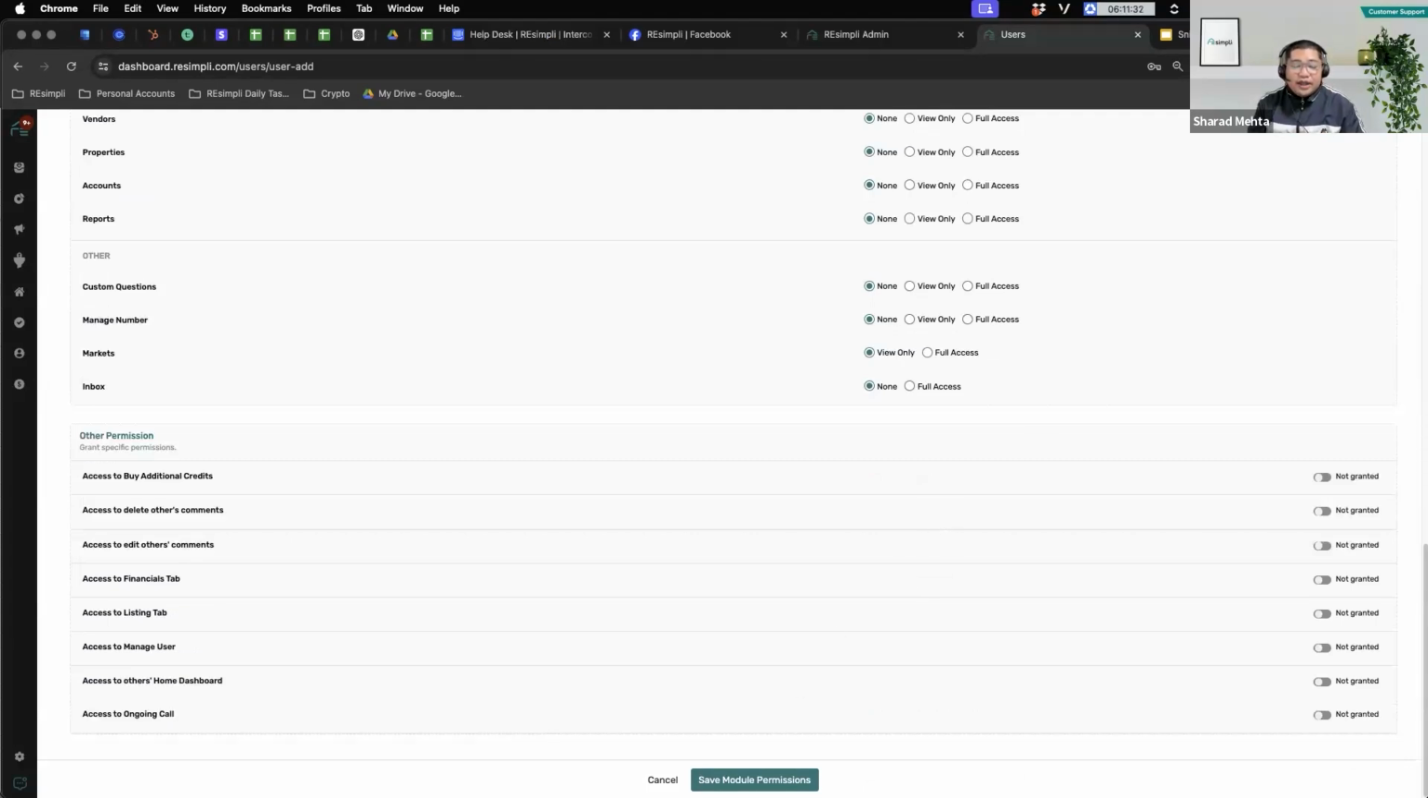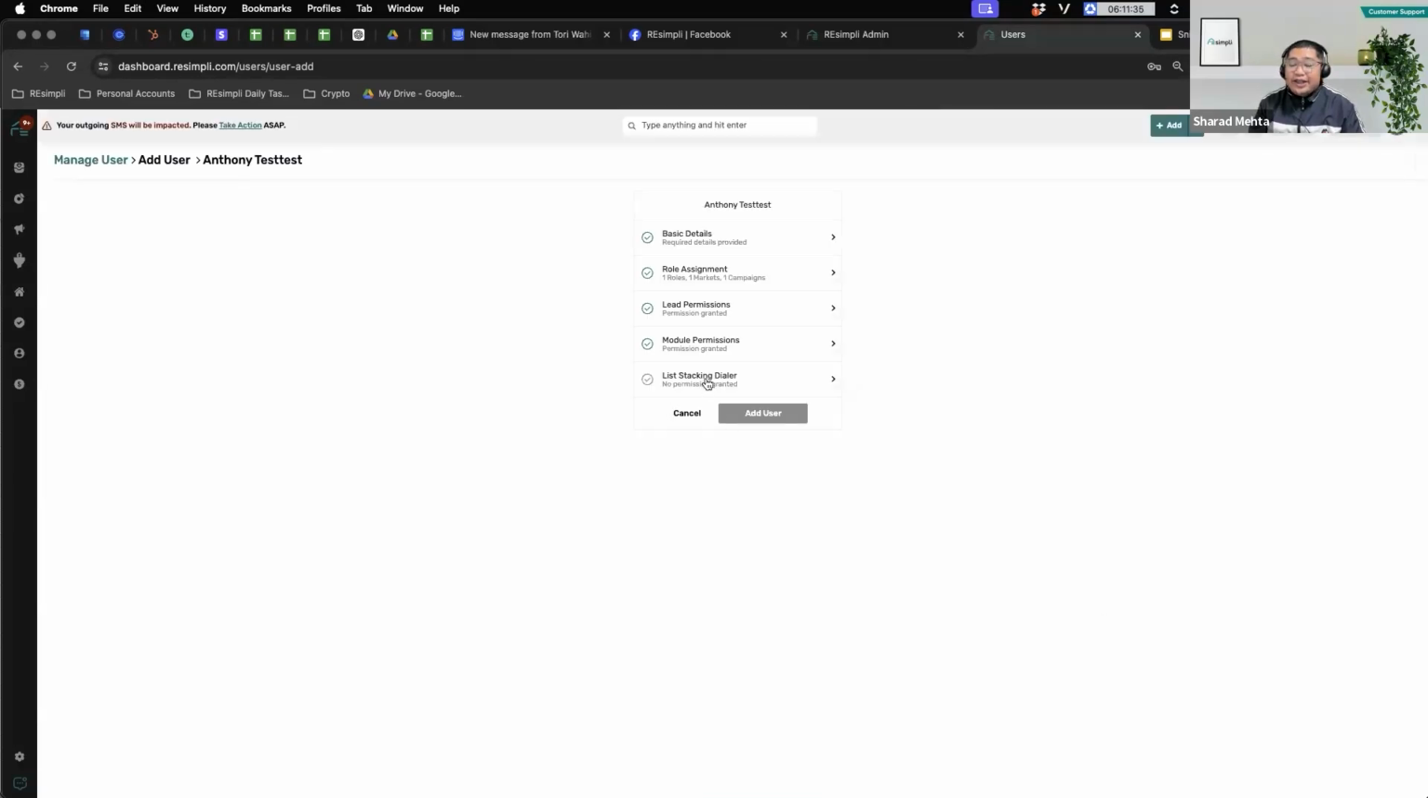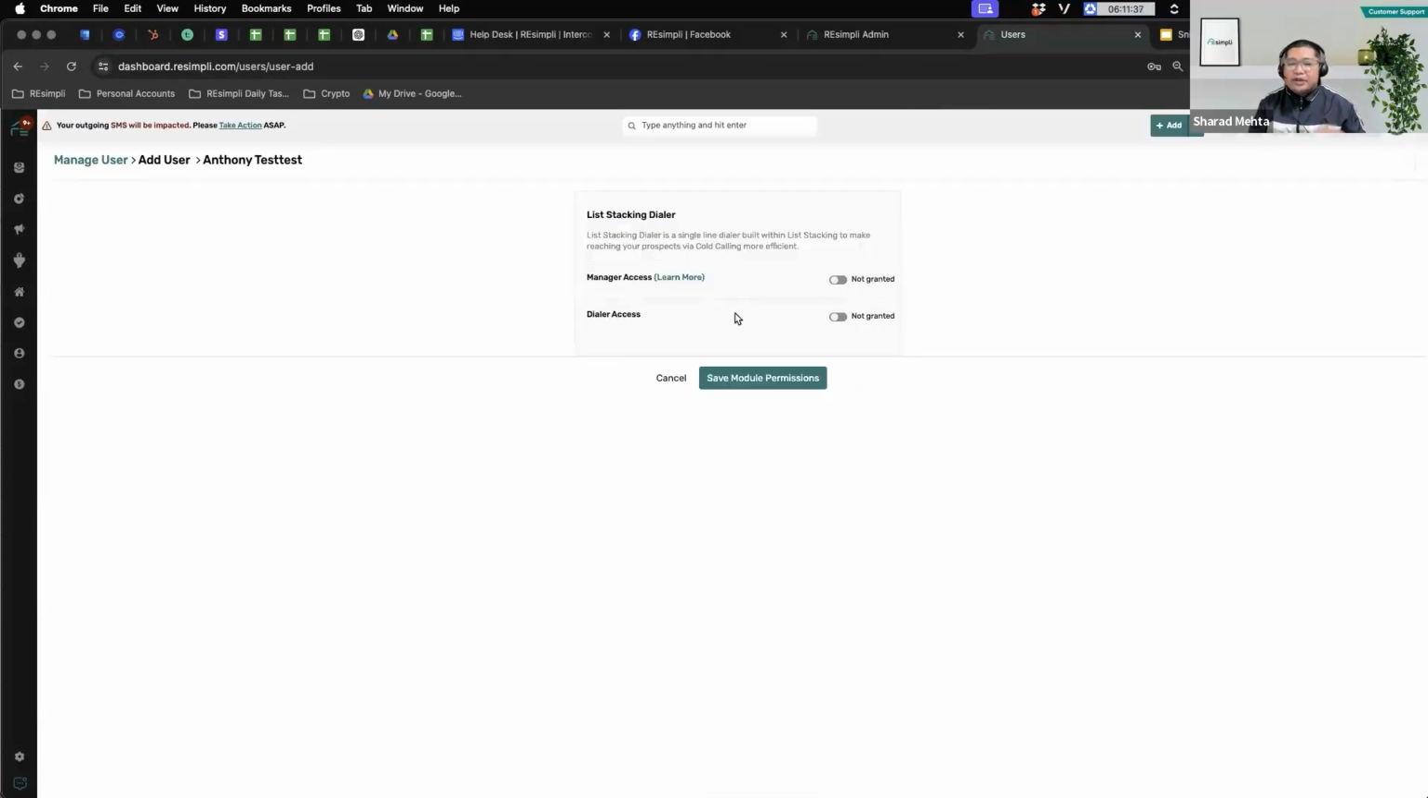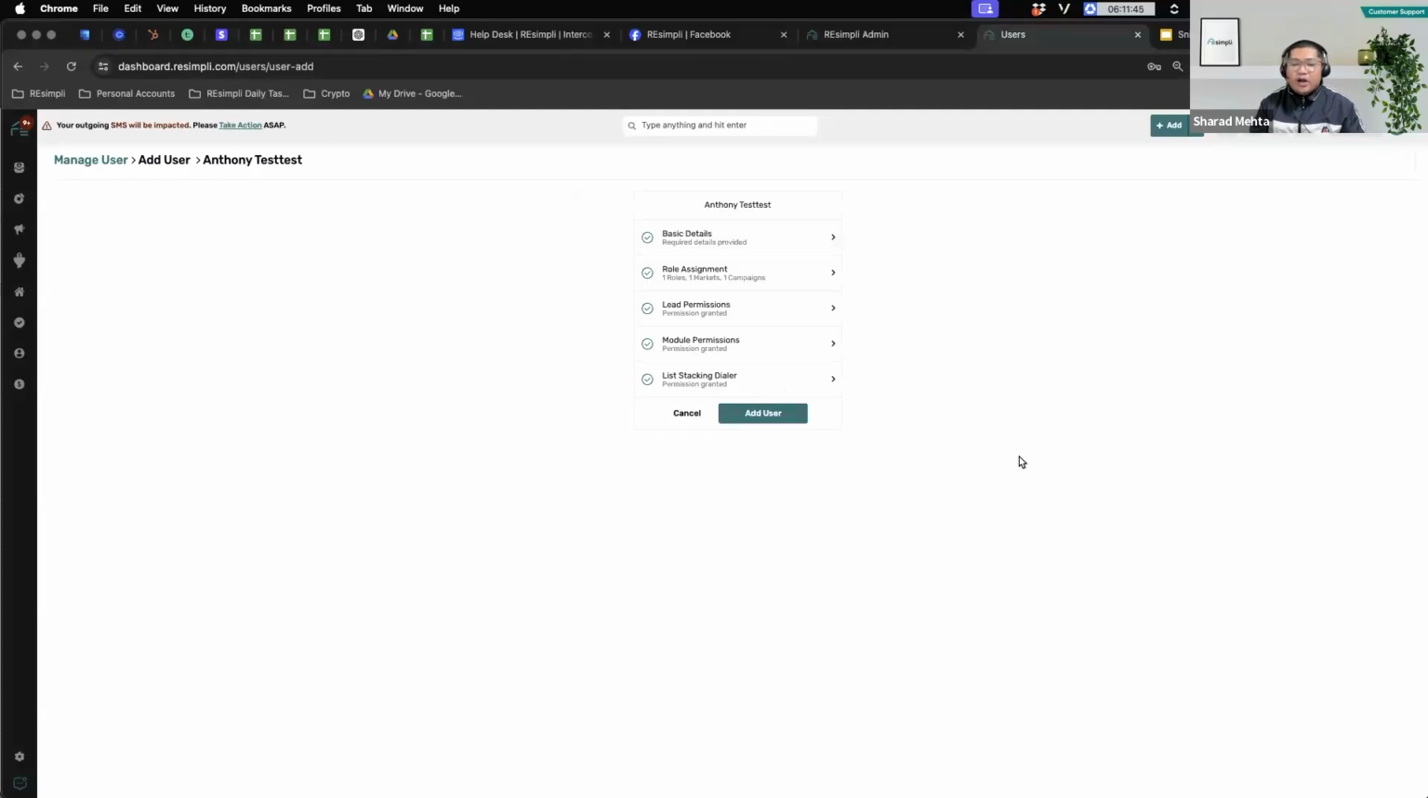Once that's done, you can proceed to list stacking and dialers. If you're not adding them as a cold caller, and they're not going to be doing cold calling for you inside the platform, you can just keep that as it is. Hit save module permission and then hit add user. The team member you've added will then receive an email verification from REsimpli. They can click on that link to activate their email and set up their password to sign in to the account.